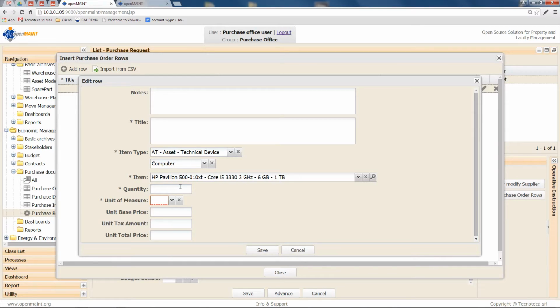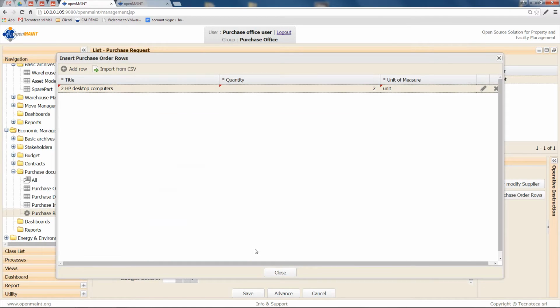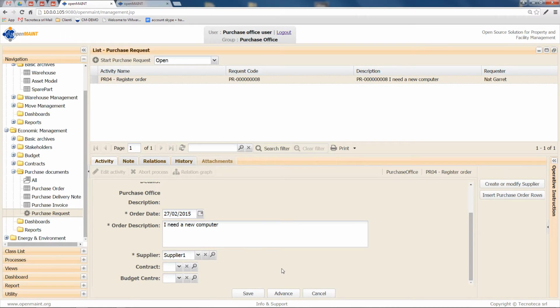Let's order 2 units of a precise model of computer. In this panel, you can register more than one row, but for the sake of brevity, I will just order the 2 computers. Then I place the order.